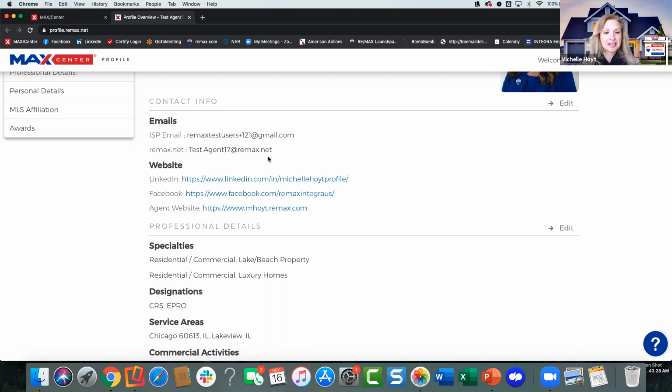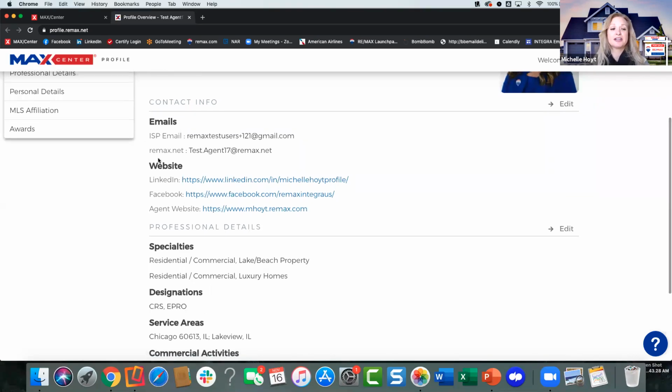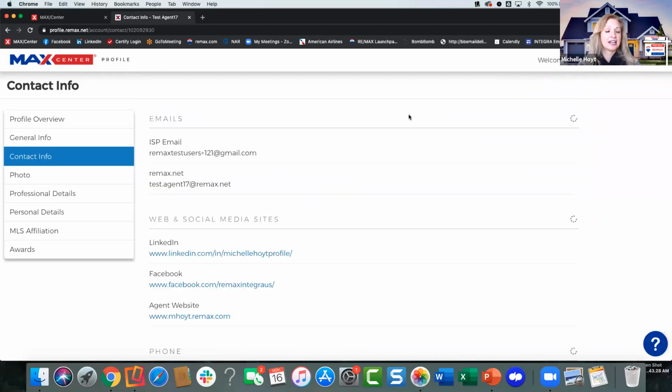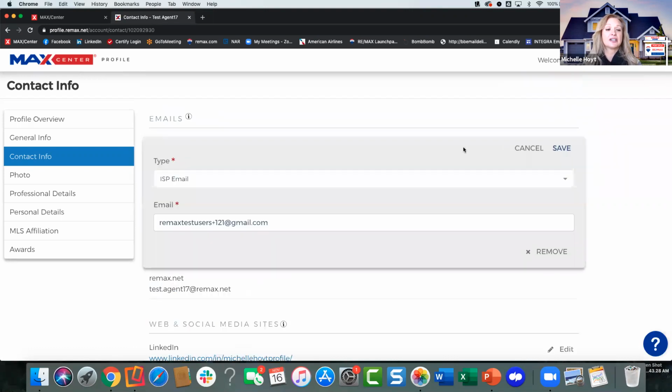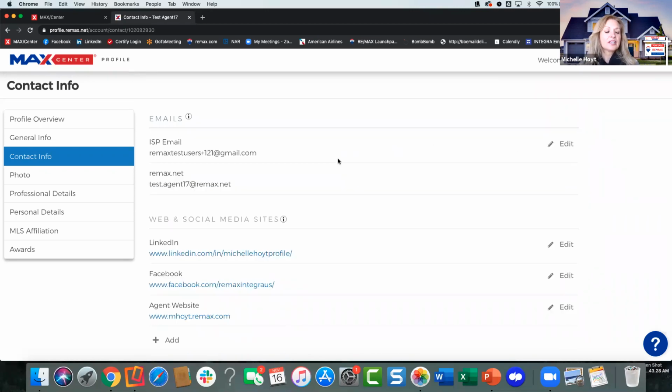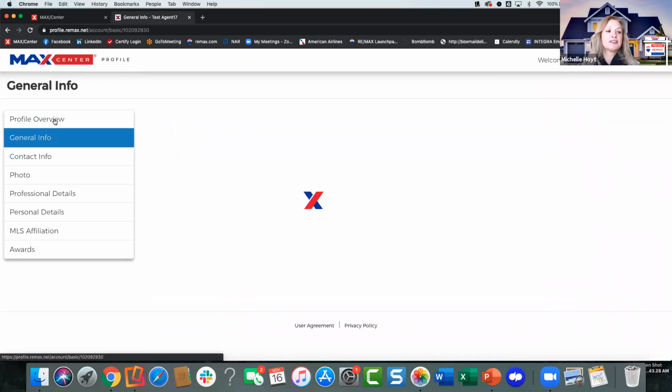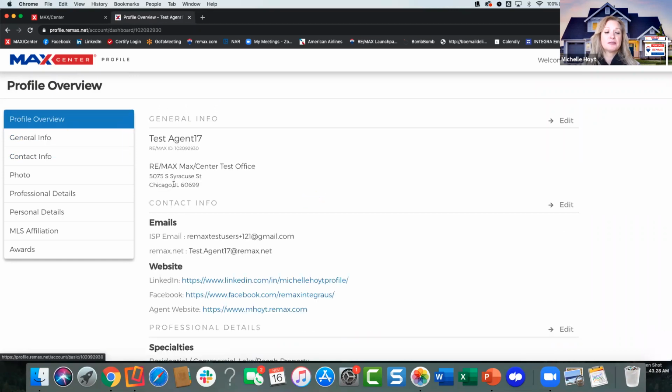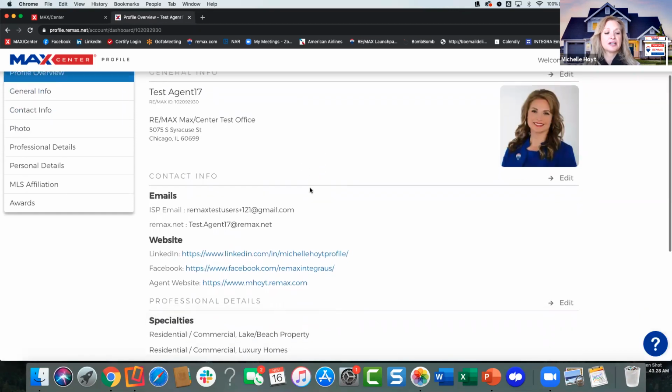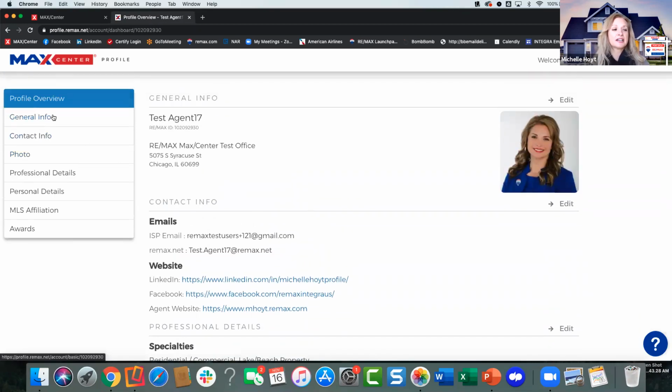Now I'm in a test account. So mine says something that yours will say Gmail, yours will say Yahoo or something like that. But whatever your primary email is, it should show here. If you need to change it at any time, you want to click edit, go in here and make sure you edit that to go to the proper forwarding email. Okay, so I'm going to cancel that out. The next thing is, so we were under general info before, or profile overview before. So there's a couple different places you can go. So let's kind of work our way down the row really quick.